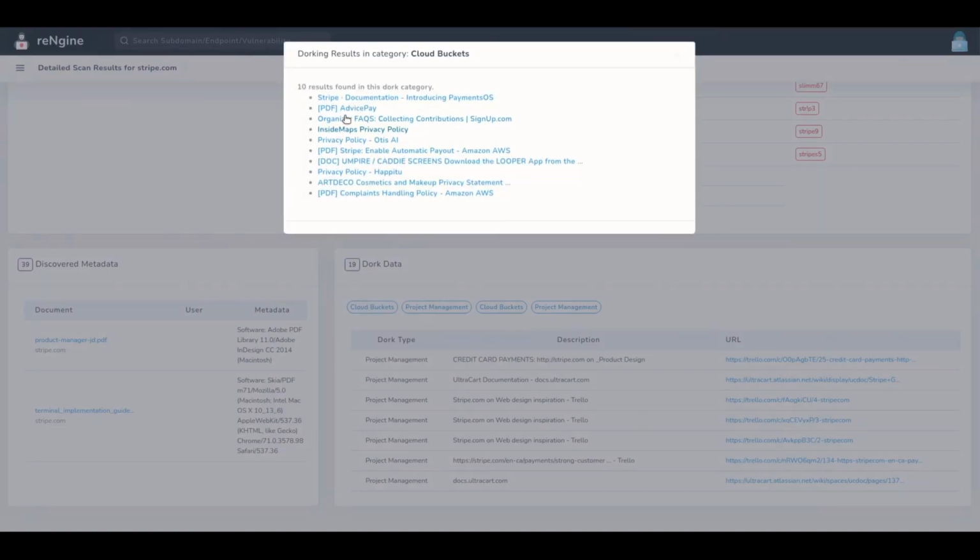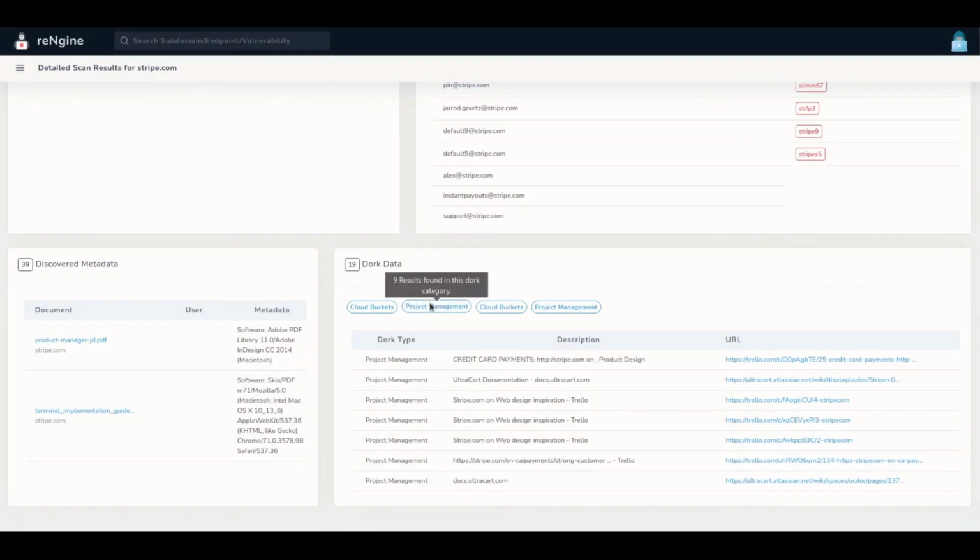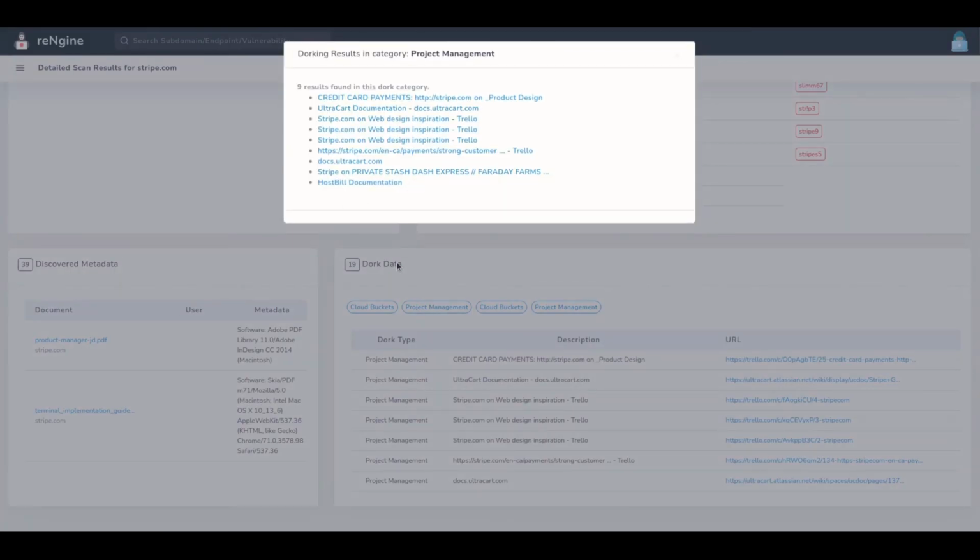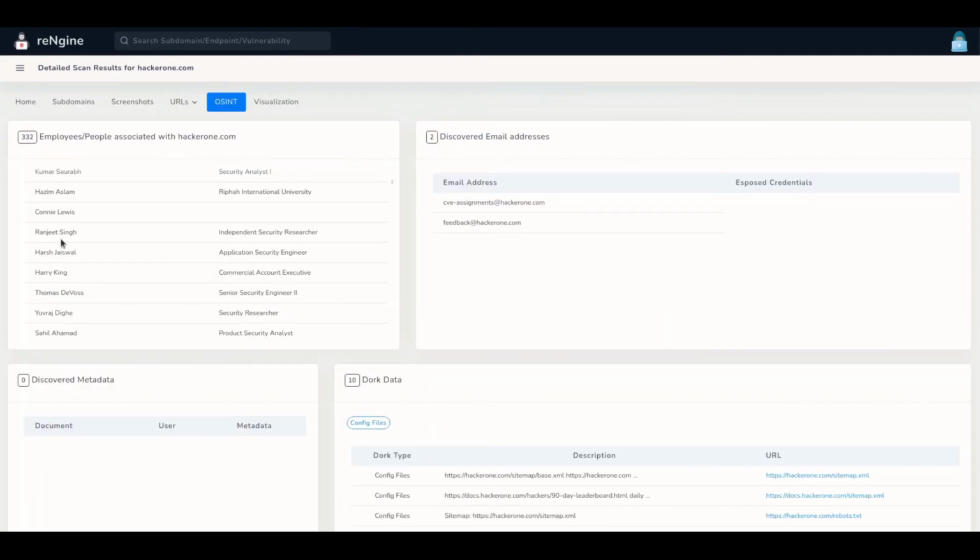You click on cloud buckets, you have all these buckets here. Project management, so these are the project management websites that it looked for. So if you were to do the employees or people associated with hackathon.com, this is how it's going to look like. So these are the people associated with hackathon, and these are the designations.